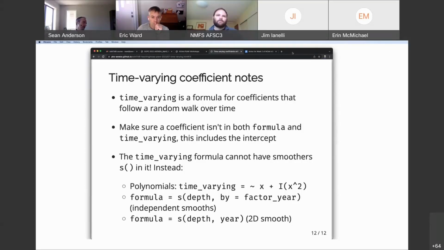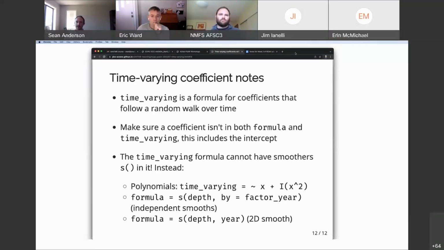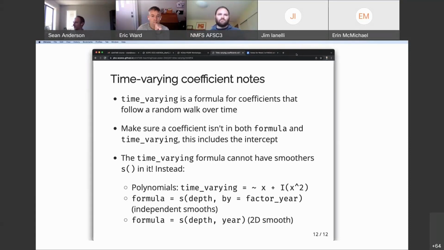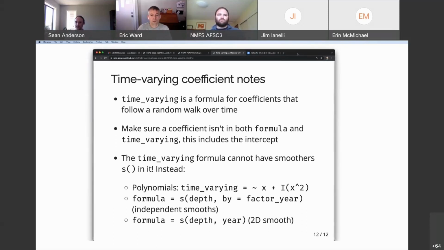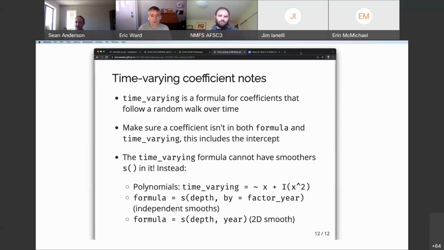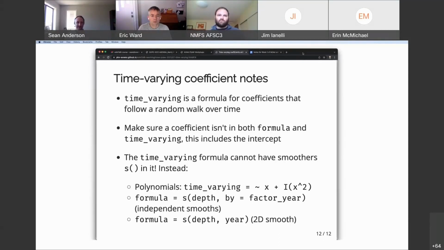Oh, I mean, you can have interactions that time vary, but there's no way to explicitly have, I guess, covariates of those time varying parameters within the model, if that's what you're asking. That would be neat, though.